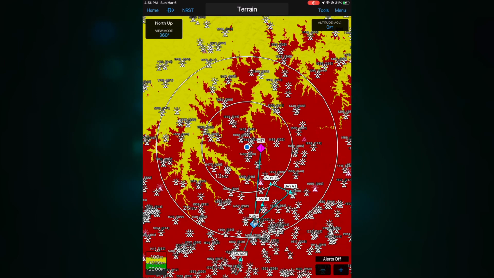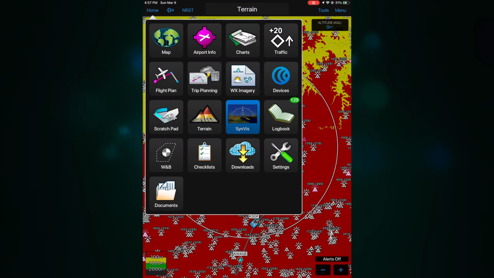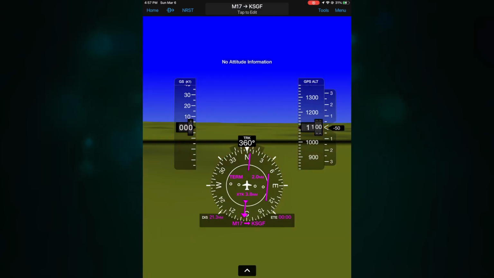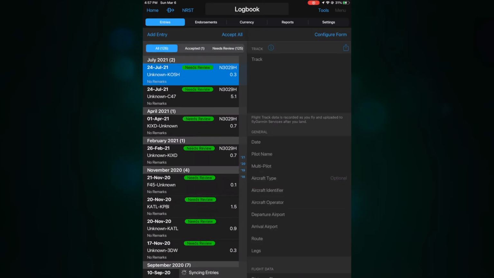You have a terrain map here. Based off your altitude, I'm on the ground, so obviously it's going to be all red, but the higher up you go, it'll change colors and warn you of different obstacles. You have synthetic vision, so if you have an aircraft that's capable of this, it'll show you kind of an attitude indicator and all of that. Please don't use this for flying IFR, but it's there. It's just kind of cool to look at and play around with.